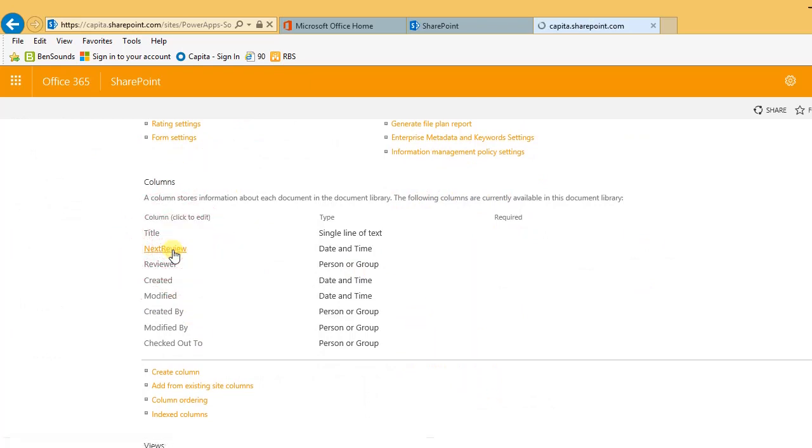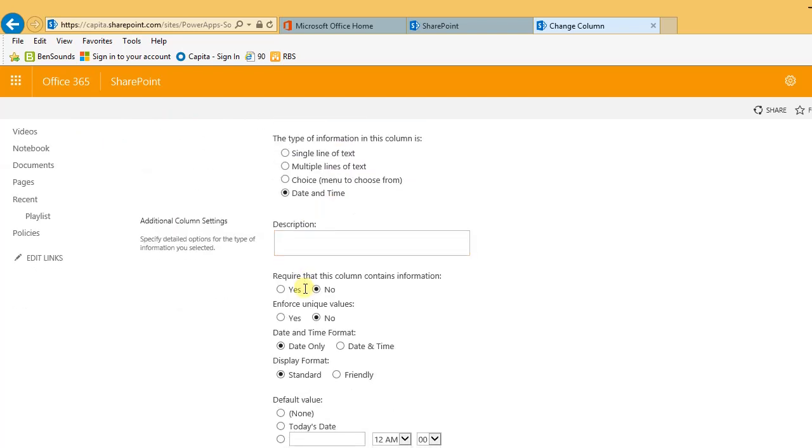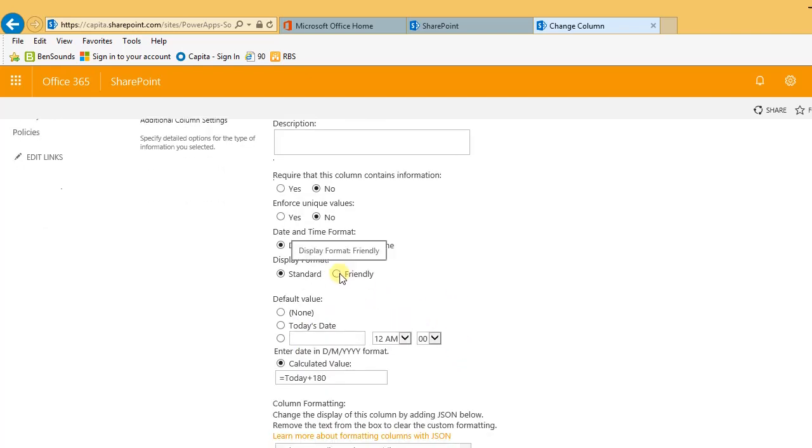Next review. You'll see it's set to date and time, and the format is date only, and the display format is standard. That's in DDMMYY format rather than the friendly format, which would be 1 hour ago or yesterday. And we've also set it to be a calculated value of today plus 180. That's an extra 180 days. So whenever a new document is added to the document library, it will automatically set the review date for 6 months ahead.